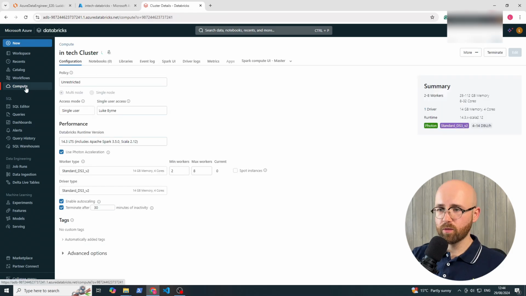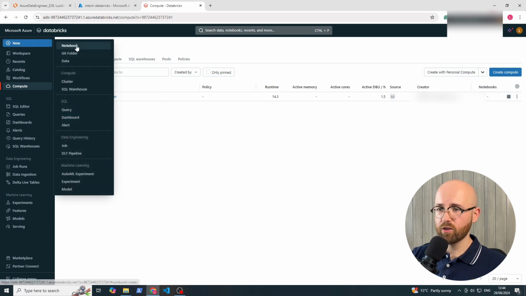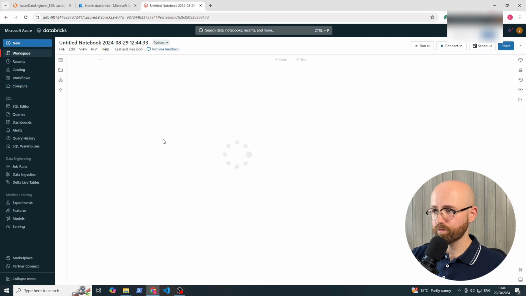So now if we click on this compute, we can see that that's the only one we have here. And the state is currently finding instances, so this could take like 5 minutes. So whilst that's happening, if we click new, we can create a new notebook.